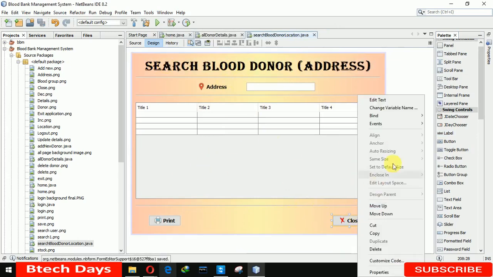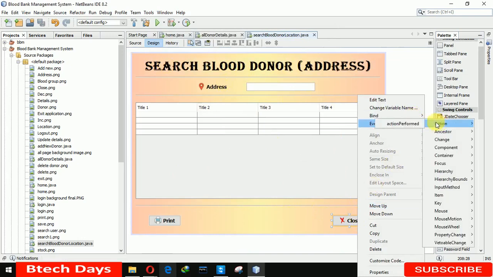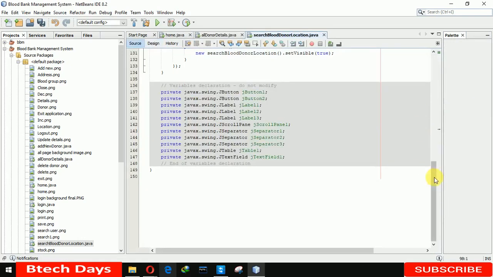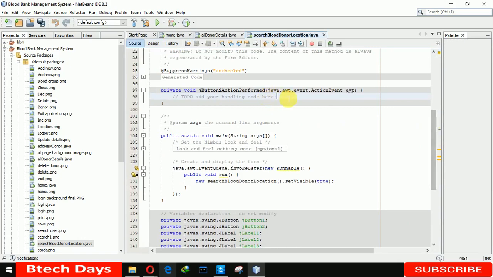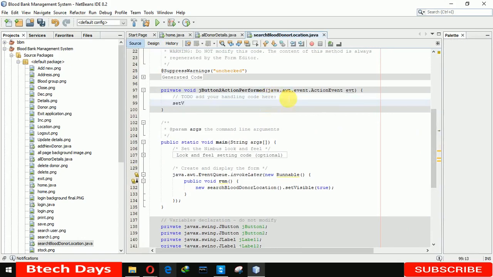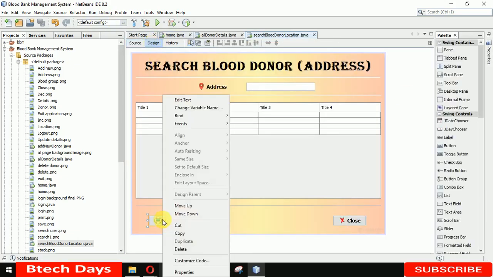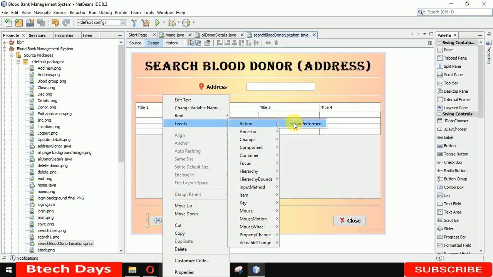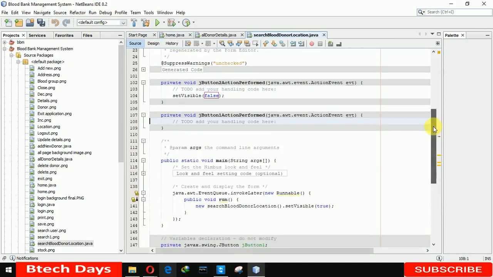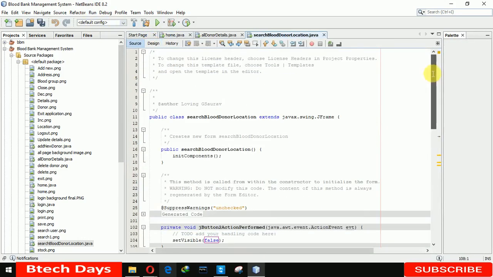Now we have to write for the back end. So action performed. First we are writing for the remove it, close it, sorry, set visible, okay, false. And after false, we have to also write for print. Okay, right click on this event action performed. And before writing, first I'm going to import.